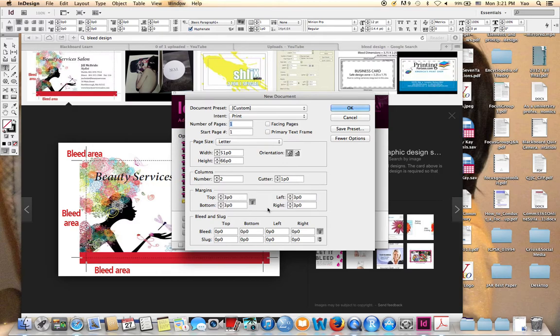Margins, you already know this. We said before that normally we do not set the value for bleed and slug. And now let's talk about the bleed and the slug. What is a bleed? Bleed is the extra area around your document, which eventually will be cut off.